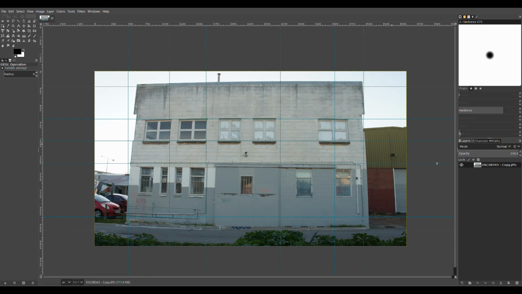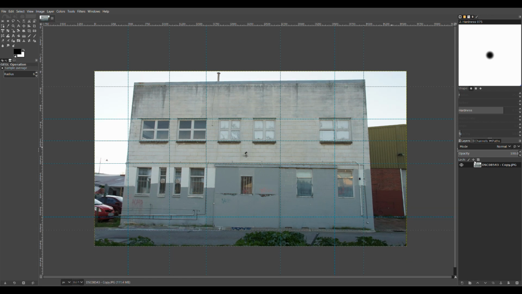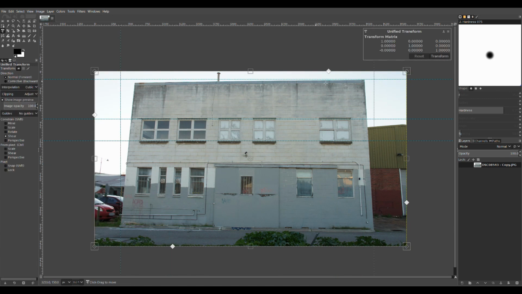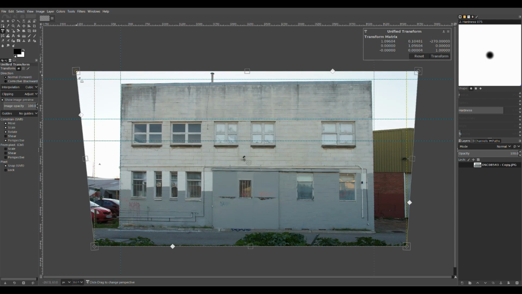the building, and then I'm using GIMP's lens distortion node, and I'm just playing with the two factors to try and counteract the lens distortion that's in the image. Now I'm hitting Shift T to bring up the unified transform, and I'm using this to warp the building into a rectangle.